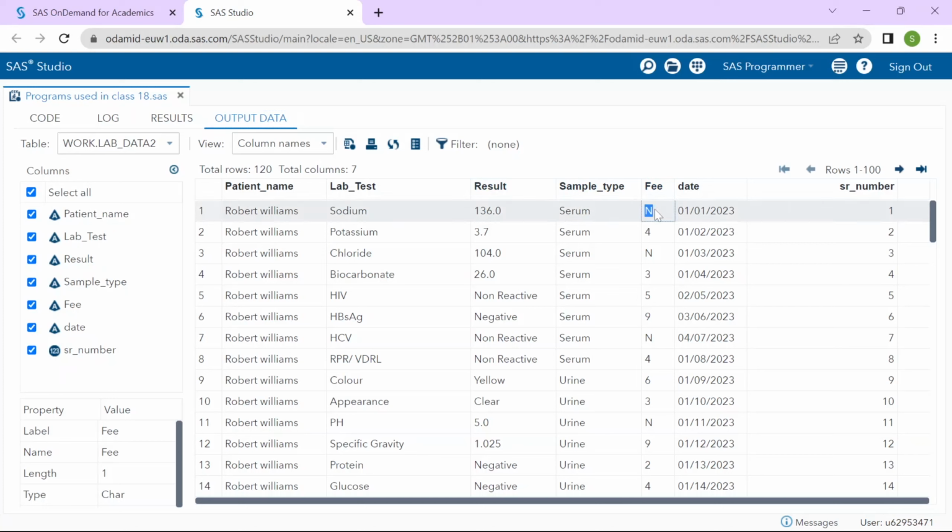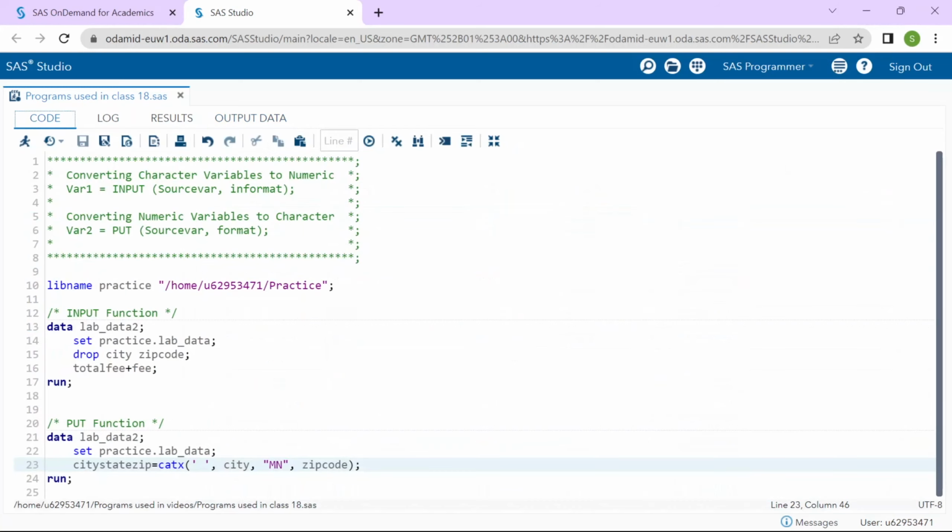In the fee variable, you'll notice that some observations have a value of N. N means that no fee is paid. So we'll have to do a little work with the date and fee variables to store them properly as numbers. So let's start with this program. I'm reading the laboratory data. And what I'd like to do is create an accumulating variable for total fee, which will be a running total of the fee variable. But remember, right now, fee is a character variable.